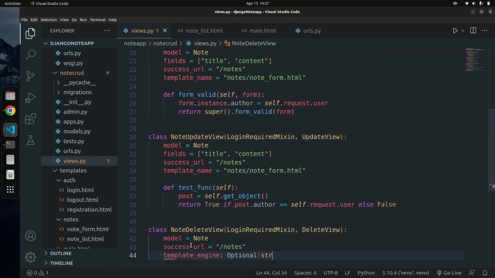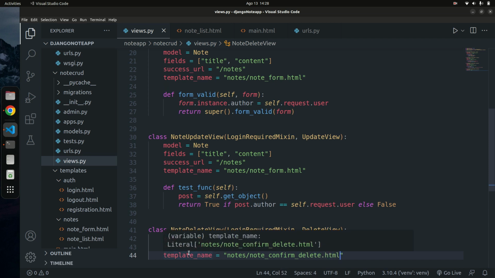The template name is going to be a string, so we're going to say notes/notes_confirm_delete.html. Whenever you try to delete a note that you created, it will ask you, are you sure you want to delete this or not, right?